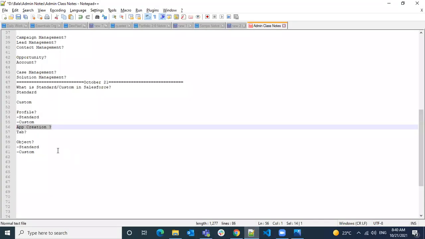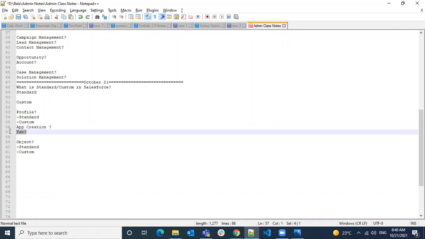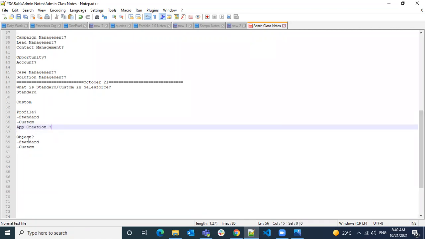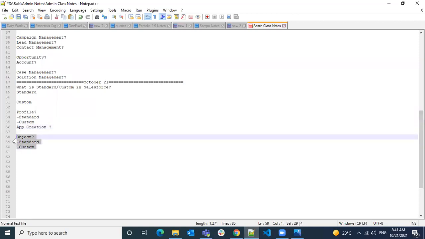Okay, we have already overshot by 10 minutes, and we have covered app creation and tab creation. We'll take the rest tomorrow, and objects also we move to tomorrow.